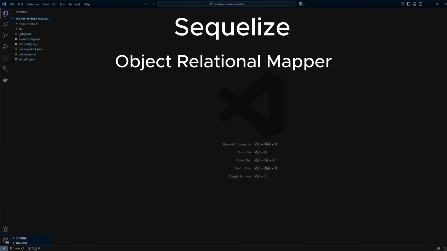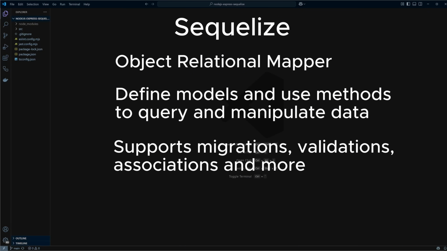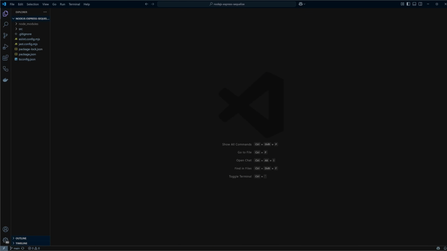Let's get started. Sequelize is a powerful ORM, object relational mapper, for Node.js that makes it easier to work with relational databases like MySQL, PostgreSQL, SQLite, and MS SQL. Instead of writing raw SQL, you define models in JavaScript and use intuitive methods to query and manipulate your data. It supports migrations, validations, associations, and more, making it a great tool for managing your database layer in a structured and scalable way. To save us some time, I scaffolded a Node.js project.